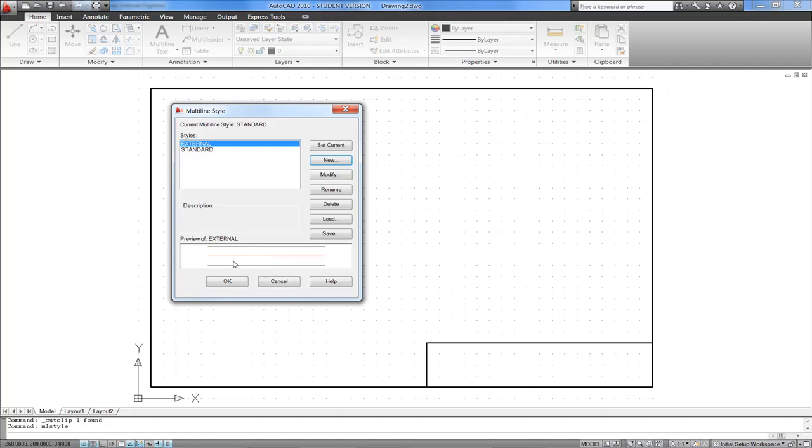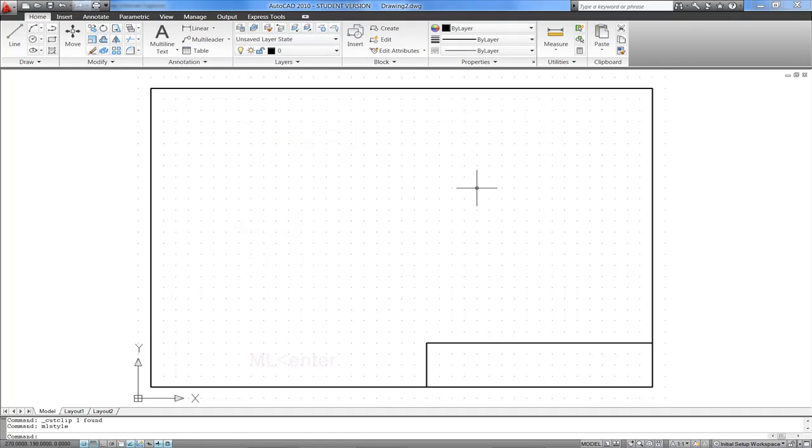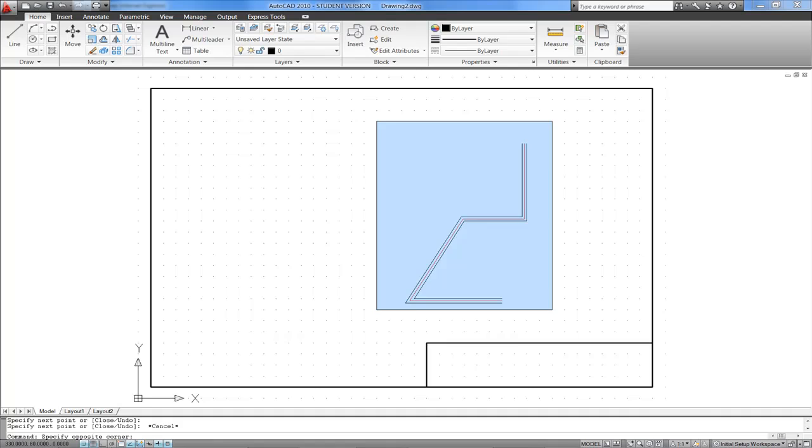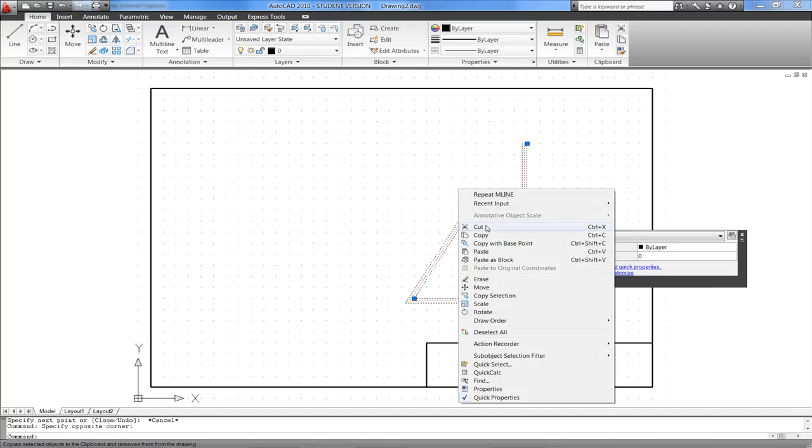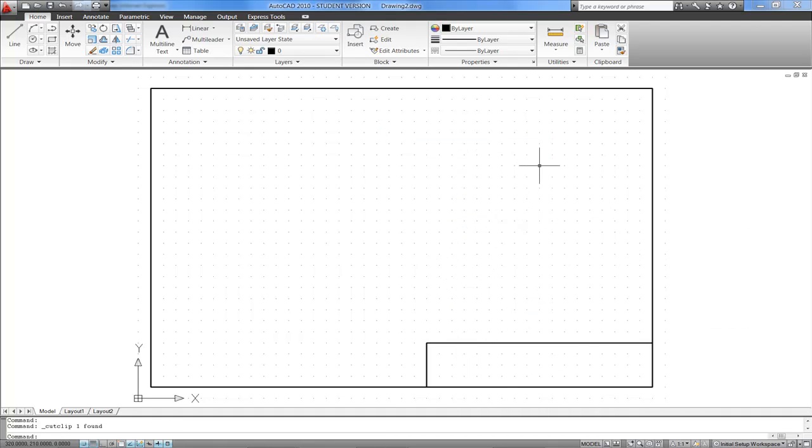And if I say OK, I can see in the preview window the type of multi-line that I'm going to get. Just before I start to use that multi-line I need to make sure that the external multi-line that I just created is current, so I'll say set current, OK that, and if I type ML for multi-line and hit enter, now when I start to draw I get my own personalised multi-line that I created. I'll hit escape, take that away, right click, cut, and we're ready to begin.